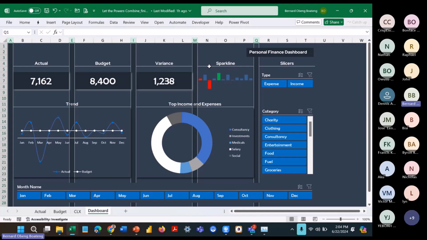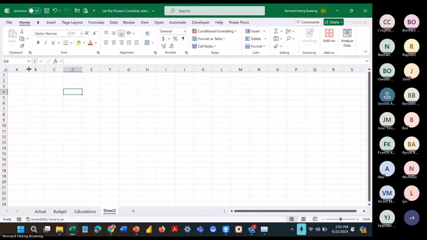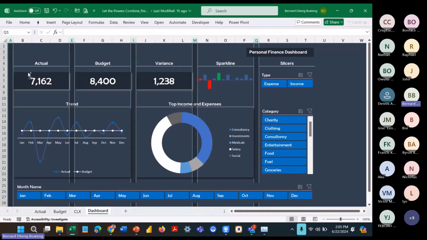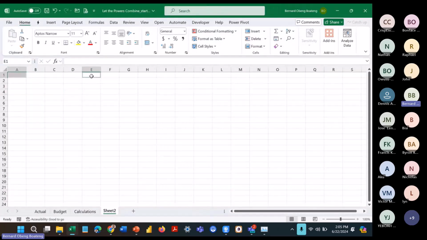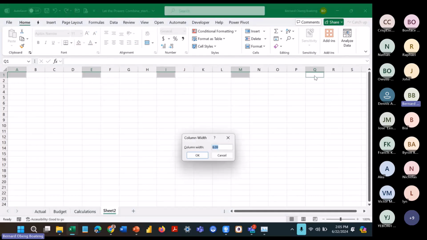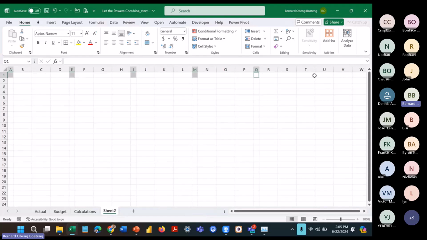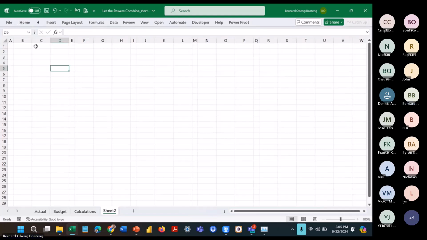Creating dashboards is not cast in stone. You can modify as you go. So I'm going to select A, E, I, M, Q, and reduce the column width to 2, Alt H O W. That's a shortcut. So I reduce this to 2, and once I have this, I can now start my mockup.